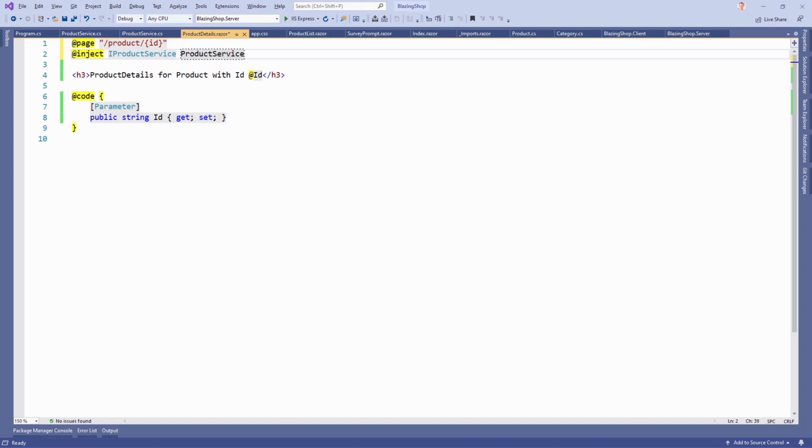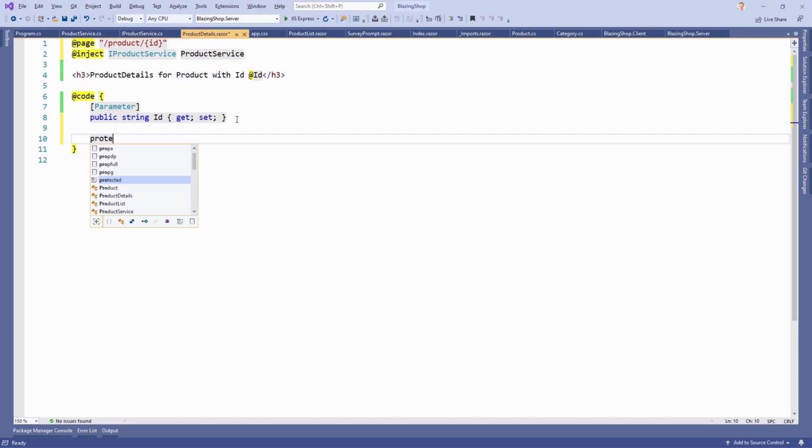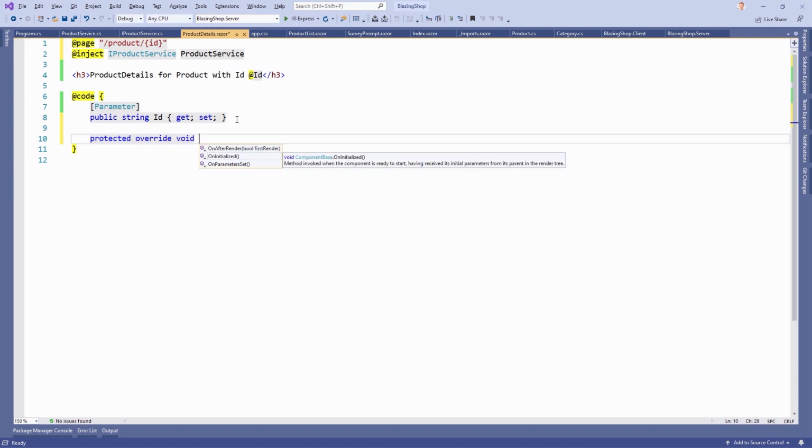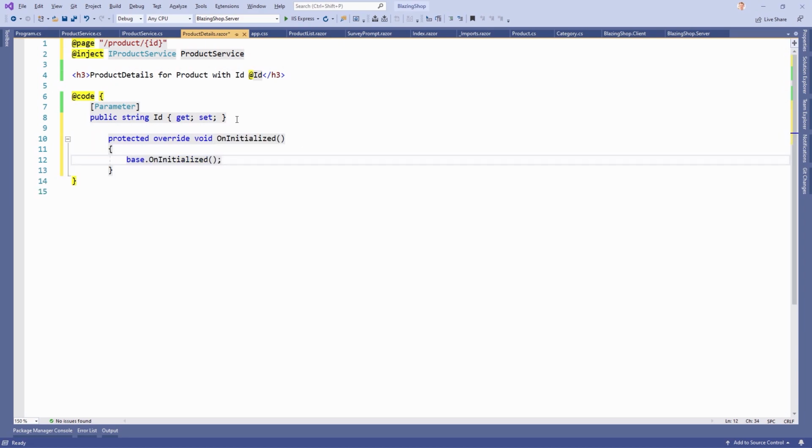and then we move to the code block here. And for that, we again add the OnInitialized method with protected override void OnInitialized. And as you can see here, these are the 3 available methods for the life cycle of the Razor component. We have OnInitialized. After that, there's the option to use OnParametersSet, and after that, the method OnAfterRender is called, but we use OnInitialized here.